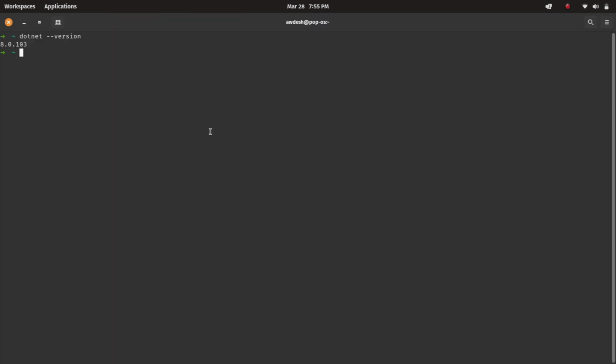So let's see where it actually got installed in our system. We can do where dotnet. You can see in /usr/bin/dotnet we have a new installation directory.